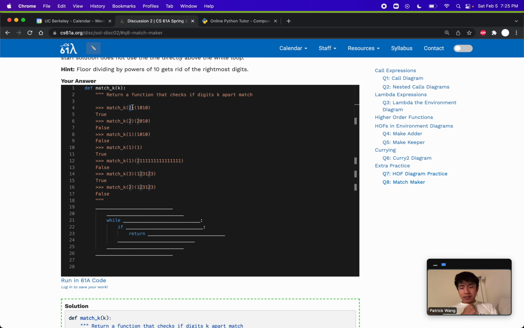In this case, we pass in k equals 2, and then we run it through 1010. So 2 apart from this 1 is a 1, and then 2 apart from the 0 is a 0, and 2 apart from this 1 is the other one, going back. And so yes, they all match, and so we're going to return true. But going back to this other line, match k of 2, once again k equals 2, and then 2010, what we notice is that this 1 right here, 2 digits apart is going to be this 2, and they aren't the same digit, so we're going to return false.